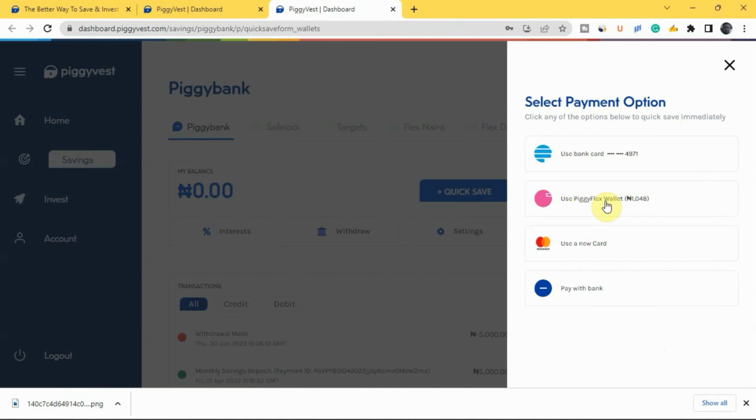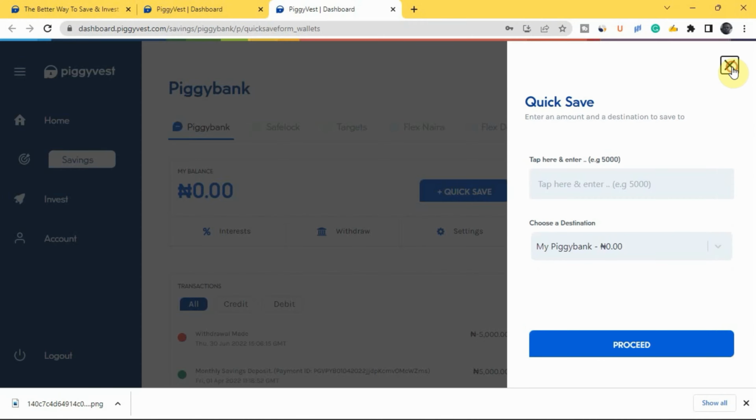If you are using your Piggy Flex wallet, that is, if you want to transfer from your Flex wallet to your Piggybank, you use this. If you are using the new card or you are paying with bank, whichever payment option you are using, you select it right here, and the money will be transferred to your Piggybank savings plan.